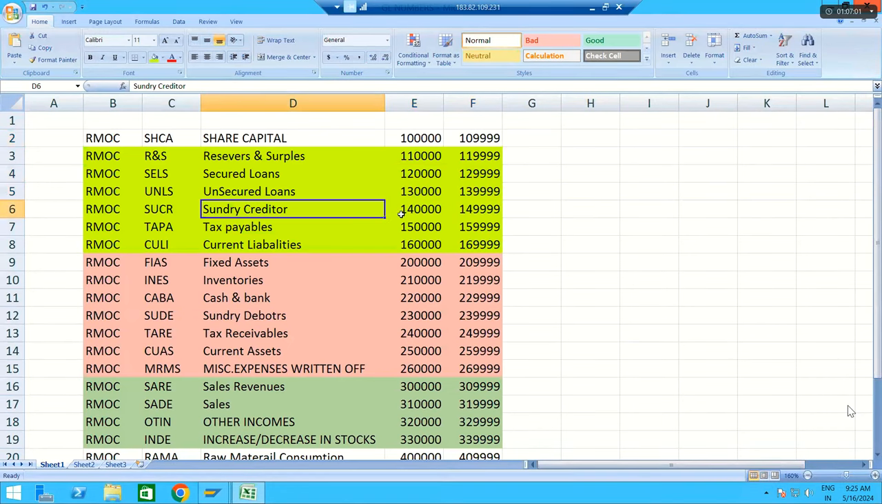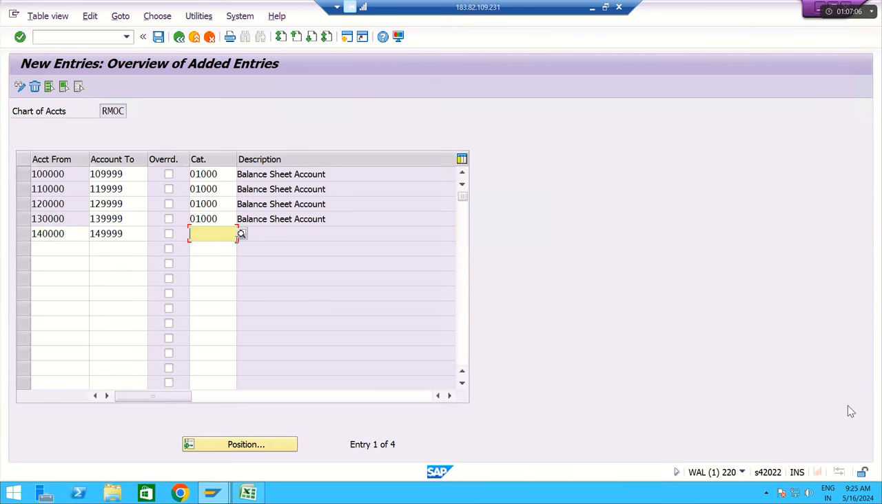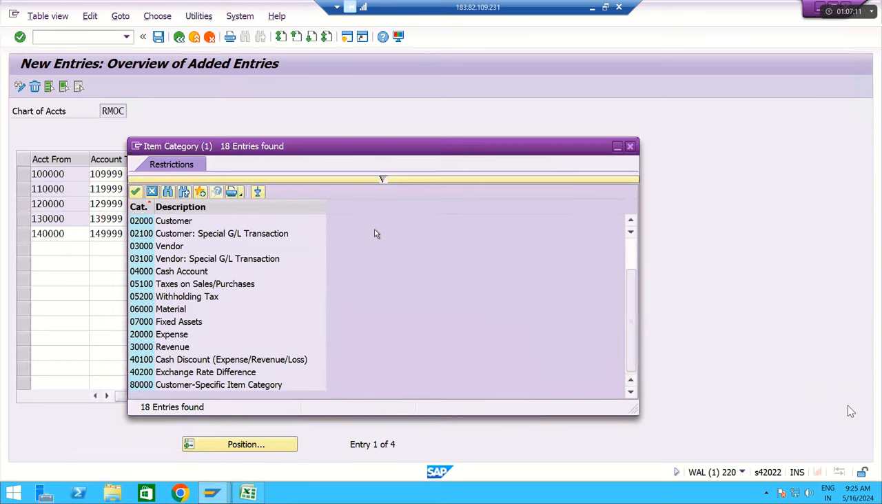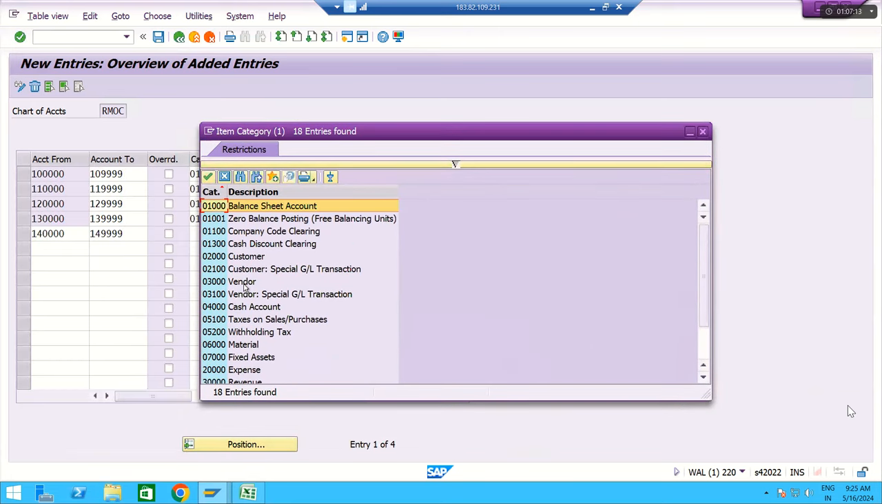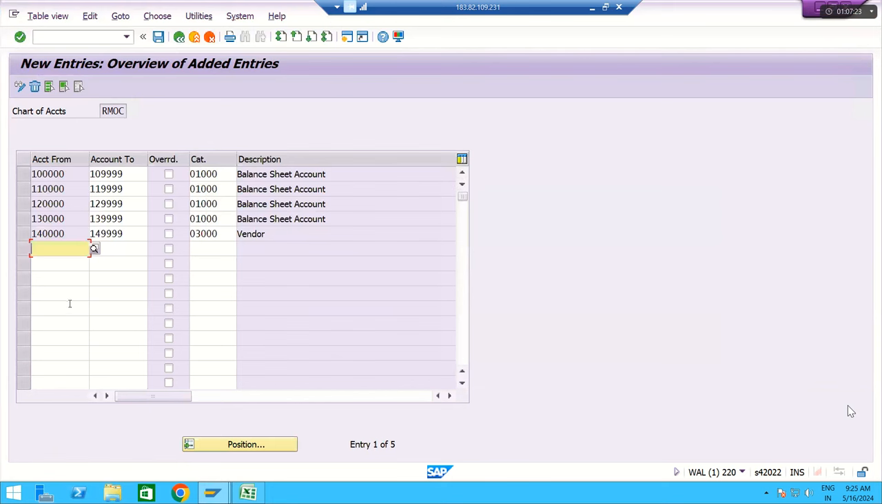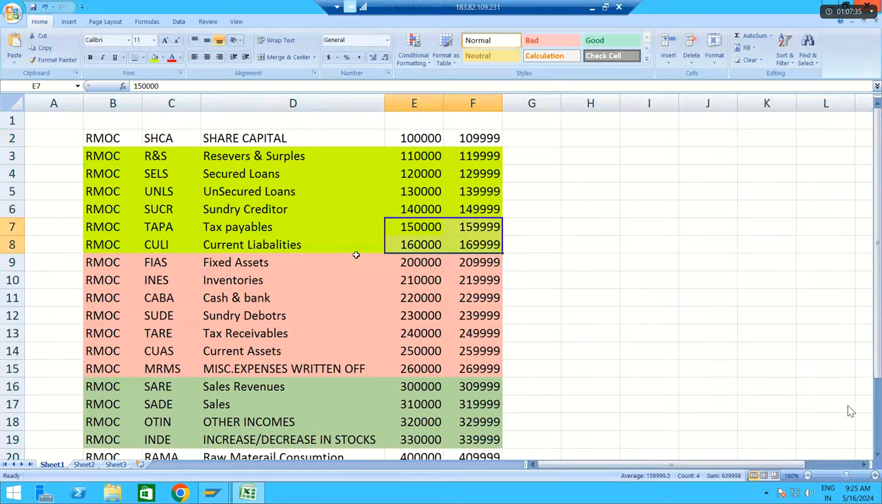And sundry creditor, what is this? Sundry creditor means what? Creditor means what, everyone? Vendor or customer? Vendor. So vendor. And tax payable and current liability comes under liability actually. So liability is not there. So you can select balance sheet. Press enter. The next one.